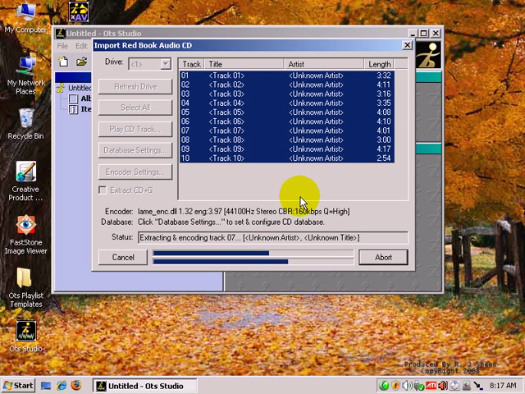Okay, now as you can see we've made a little bit of progress here. We've imported 7, or it is in the process of importing the 7th track of this. It takes about 5 to 10 minutes to do this particular session here on my computer. It will vary from computer to computer because of the amount of memory you have or the speed of the computer. As you can see, it reads through the tracks reasonably quick.